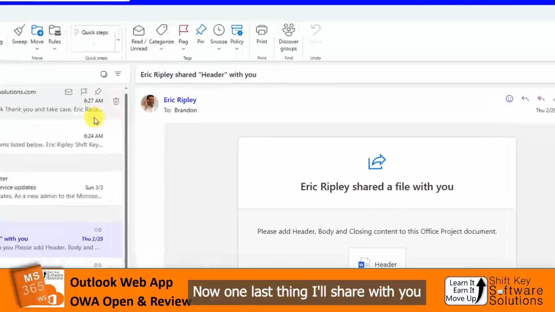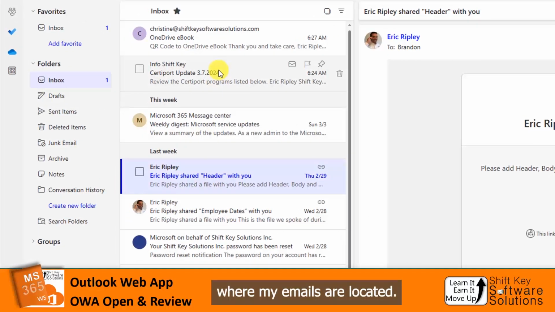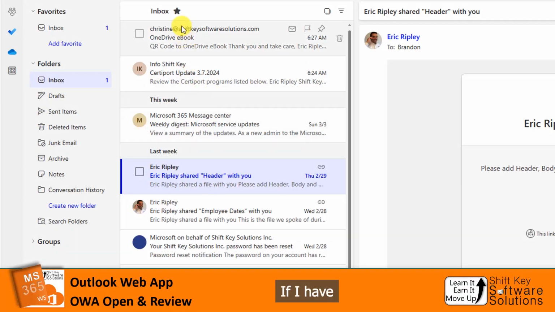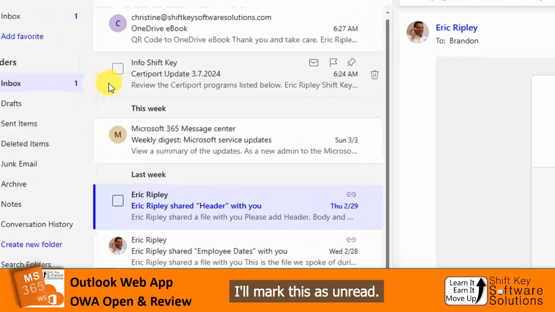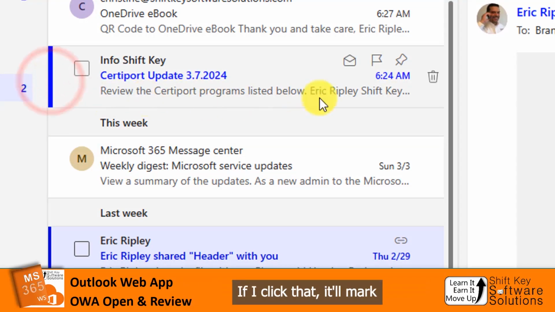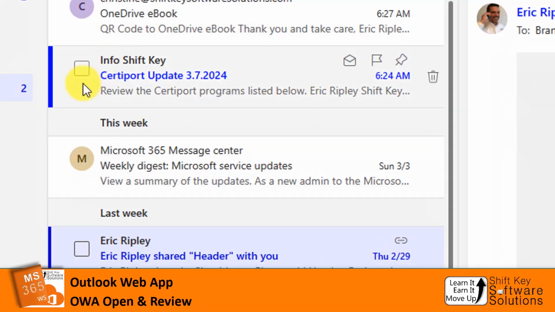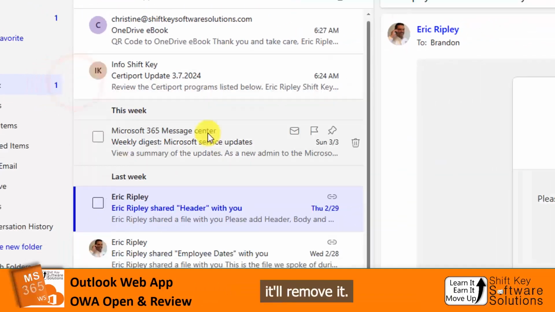Now one last thing I'll share with you over here in my message list. This is of course where my emails are located. If I look closely, I see I have one unread message. If let's say I want to refer back to this, I'll mark this as unread. So if I move my cursor to the left, notice that little gray bar that appears. If I click that, it'll mark that as unread, and I can refer back to it a little bit more quickly. Otherwise, if I click that bar again, it'll remove it.